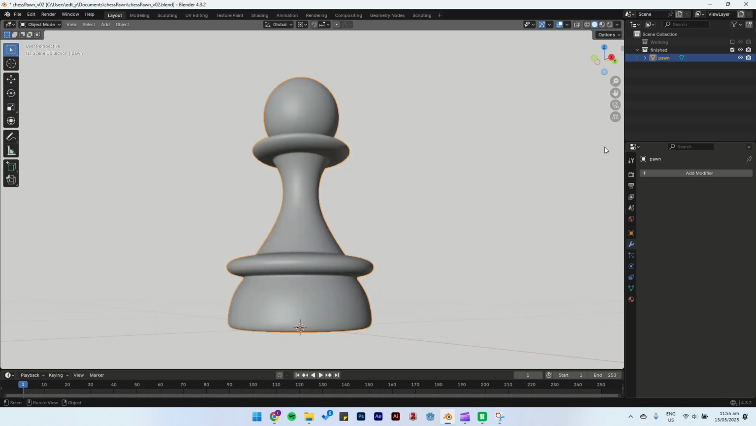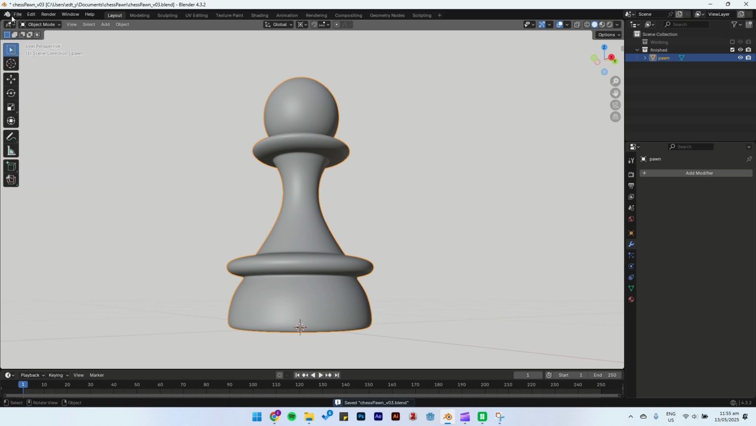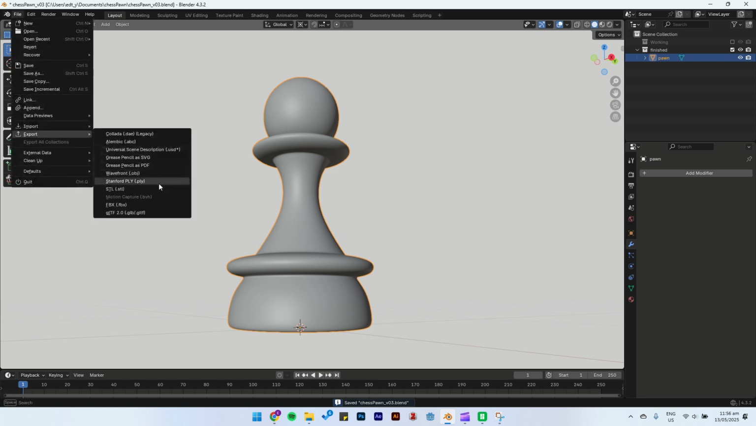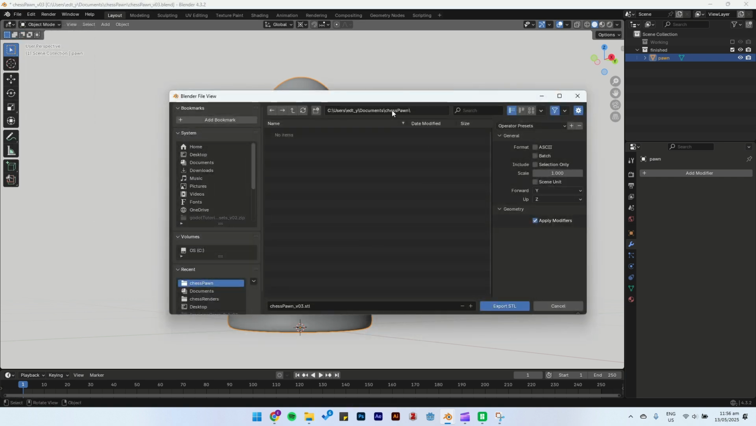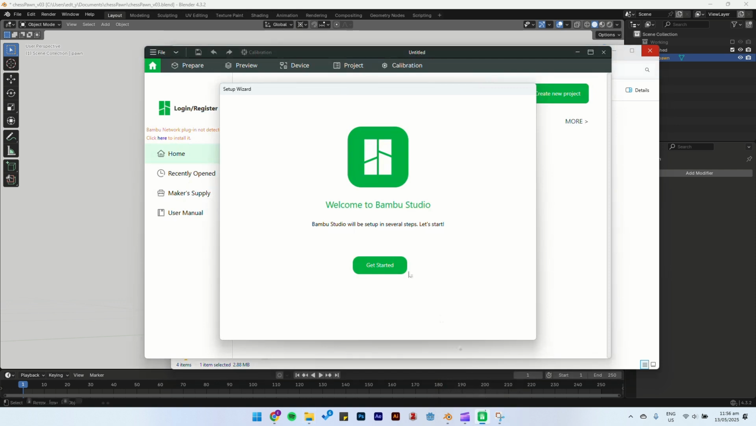Okay, actually before I do this, it's probably worthwhile doing another incremental save. So we'll go File, Save Incremental, and now we'll export it. So File, Export, STL. I'm going to export that into the same folder, and you can see it's got the same name, version3.stl. All of this should be fine. Just click Export. So here's my STL file, chesspawn version3.stl. And I'm going to take this into Bamboo Studio now.